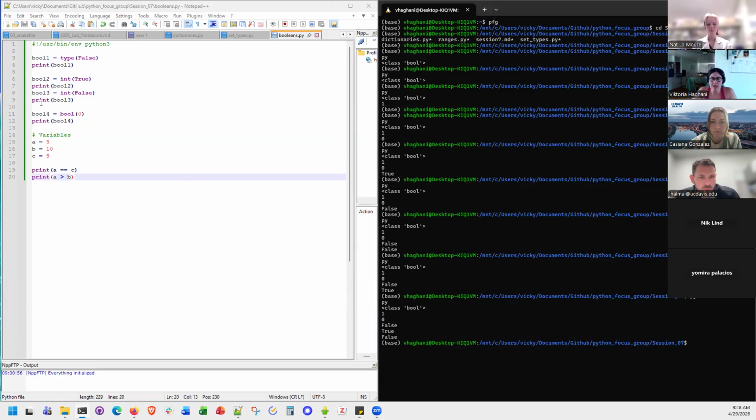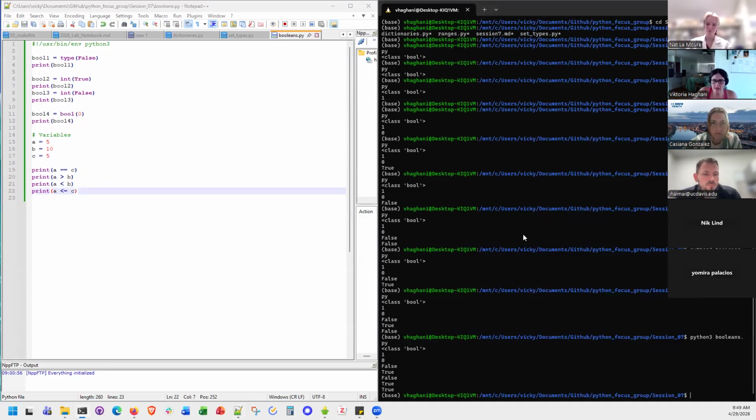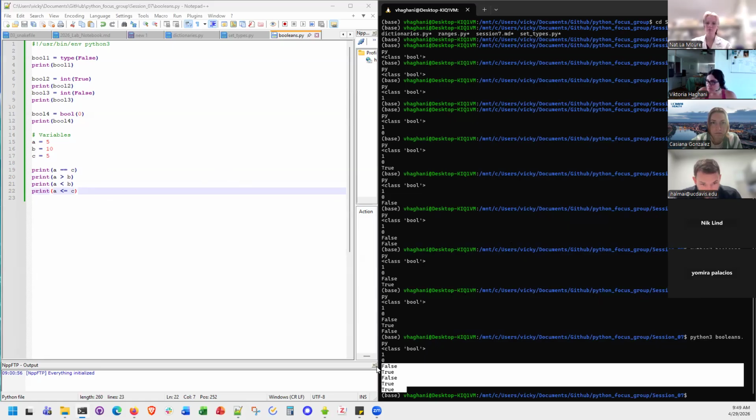And it can go just about any way. So we can say print A is less than B. We can say print is A less than or equal to C. So we can use any of those mathematic terms that we used prior and evaluate them as true or false for conditions. So this is helpful for loops and conditionals later on.